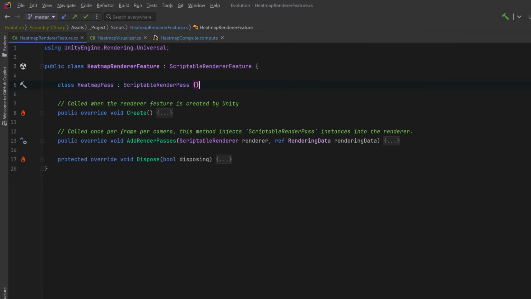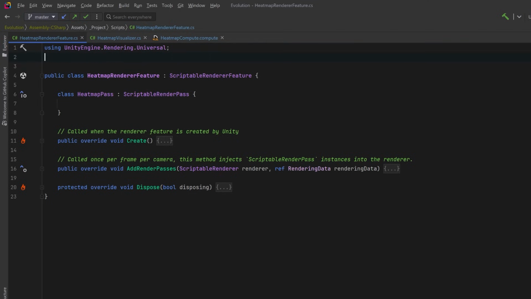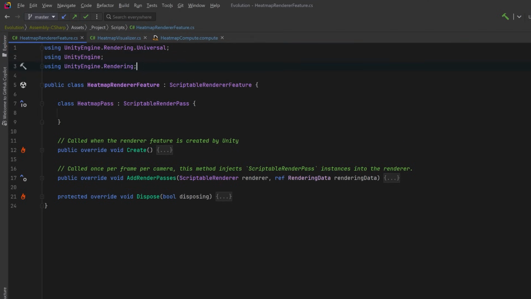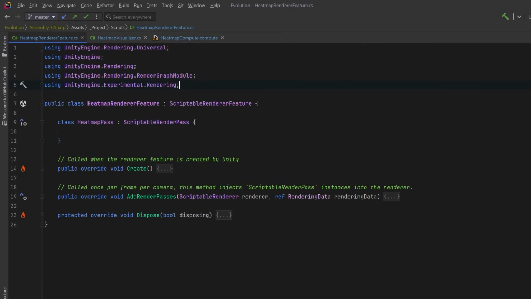This inner class will define the specific logic that will run during our injected render pass. Now, before we define our scriptable render pass, I'm going to need a few more using statements. Let's pull in UnityEngine, UnityEngine.Rendering, so we have access to render textures and their handles, the RenderGraphModule so that we can access the render graph, and Experimental.Rendering because I want to use a specific type of graphics format. We'll see all of these things in just a minute.